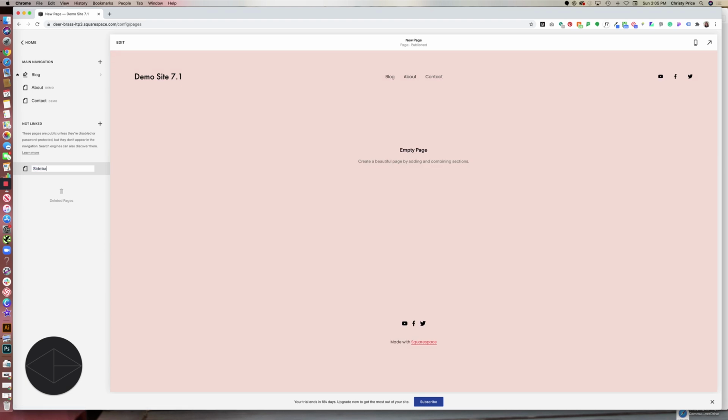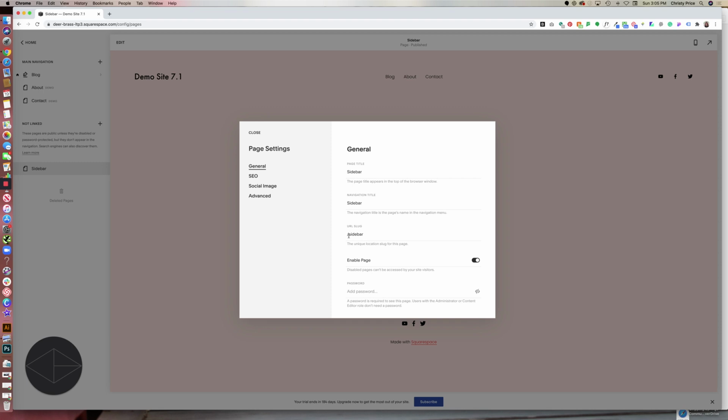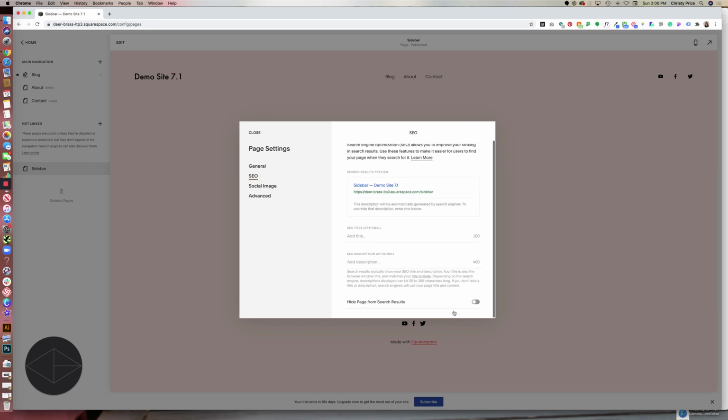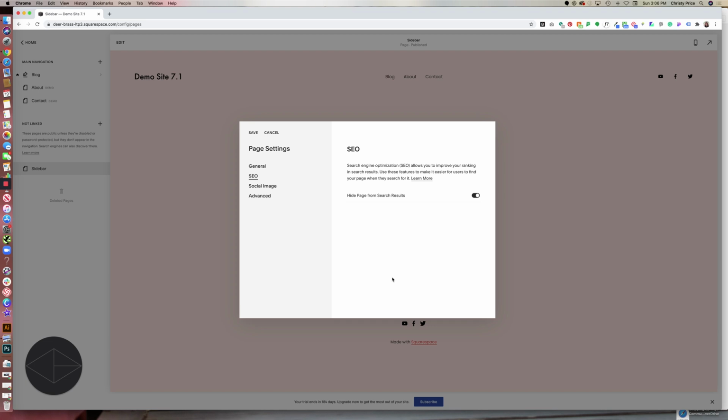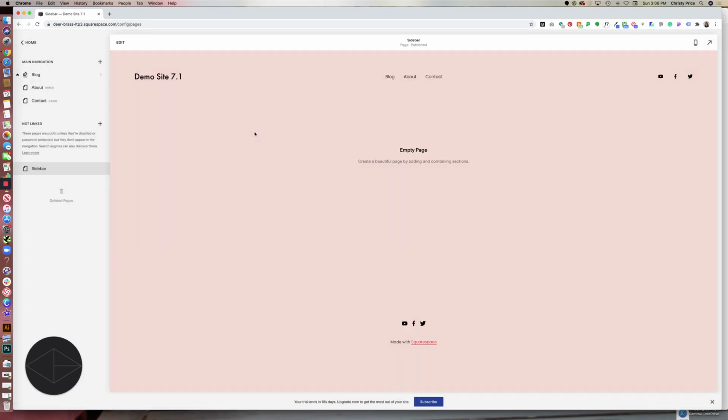I'm going to call this sidebar, and by calling it sidebar and checking that this URL slug is sidebar, that means that I don't have to make any changes in the code later. So go ahead and call it sidebar, make sure that your URL slug is sidebar, and under the SEO settings, I hide this page from search results. What that means is it won't show up on its own in search results as sidebar. I don't want it to do that. I just want it to show up as part of a blog post.